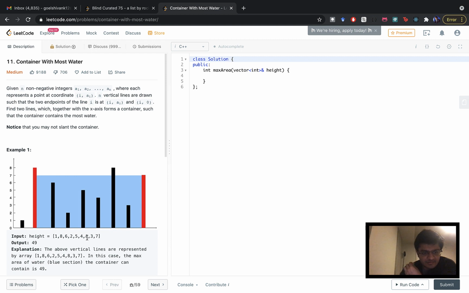And the reason is, since both these are equal, 8 and 8, we can get a bigger area only if we have two vertical lines which are taller than 8, because otherwise we can't make a bigger area with 8, because 8 would limit the maximum height and we are decreasing the width. So basically we can ditch any of the 8s. That's the moral of the story. So let's ditch the second 8.